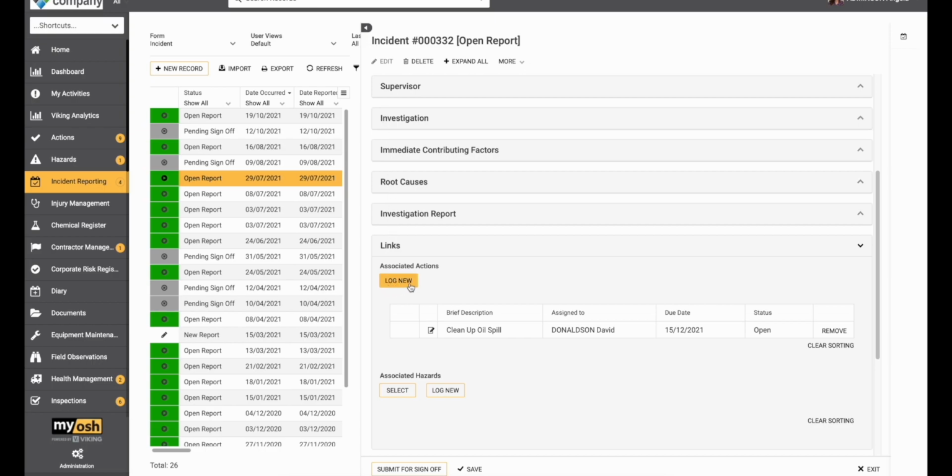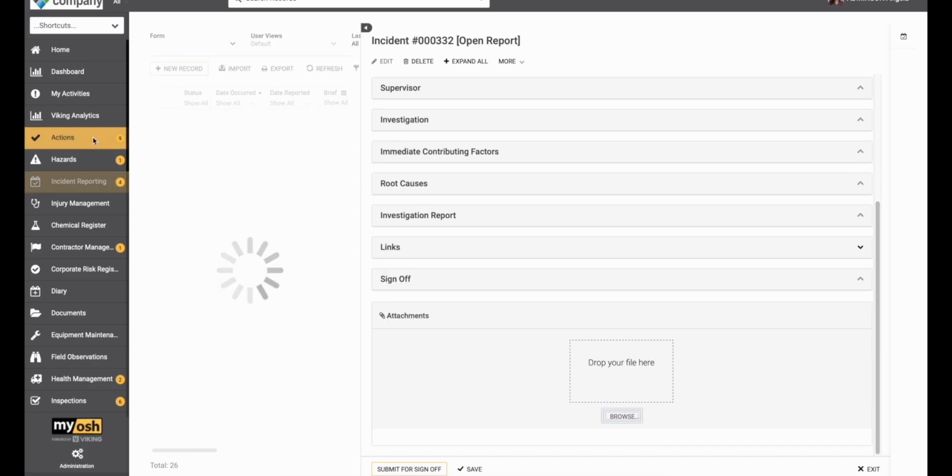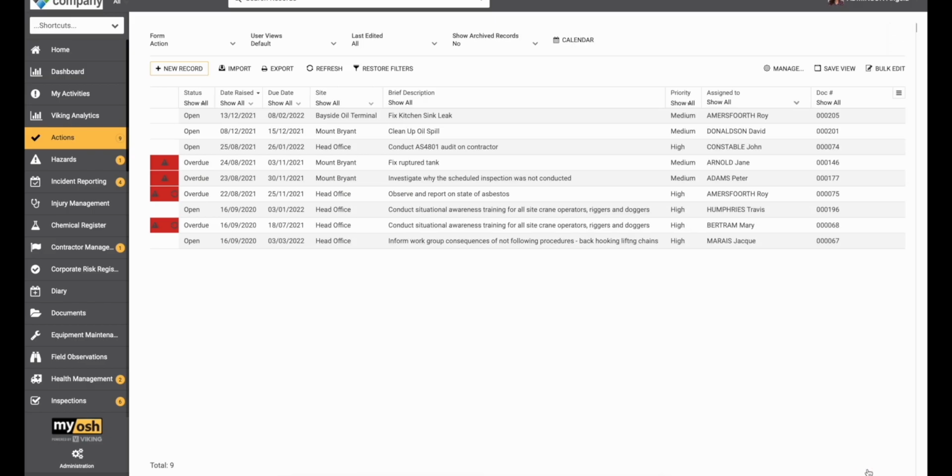This opens the action form we would get in the Action module, but we are creating it within the incident report. So when we go back to the Actions module, we can see that that action was made inside of an incident report, but it's also coming up in our Actions record list. You can also extract PDFs or Excel spreadsheets using the Export button. And you can use the view filtering options we spoke about earlier if you're only wanting specific ones.